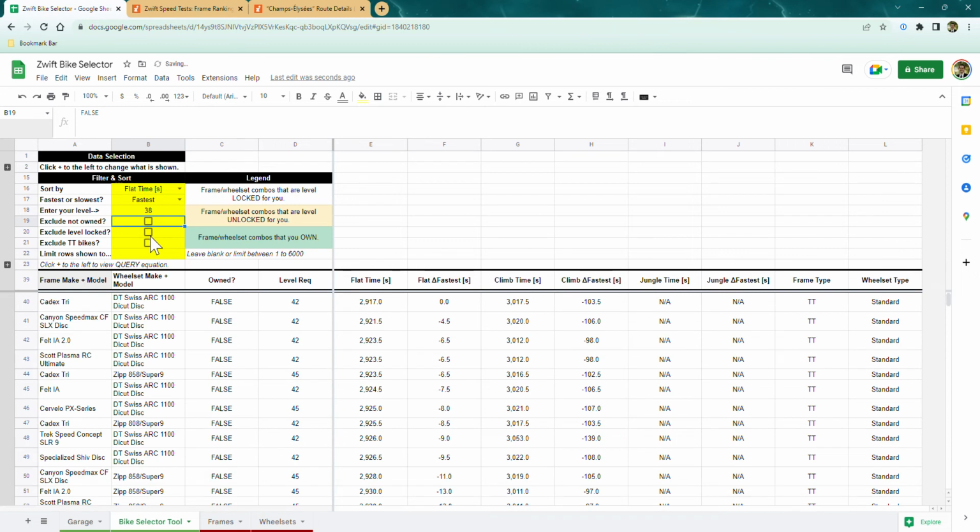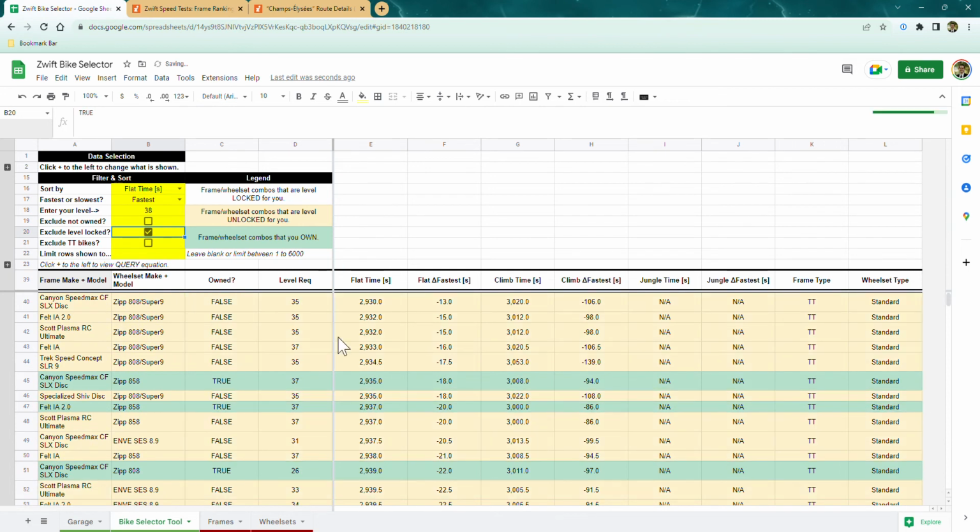Maybe instead you just want to see stuff that you could have. You have the level, so you check that off. Now you're going to see yellow and green, and the yellow, once again, is anything that's unlocked to you. So I can see on here that if I bought this wheel set, I could actually get 5 seconds faster.